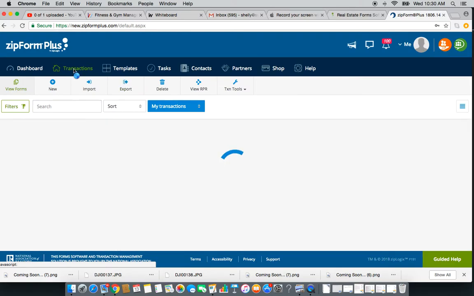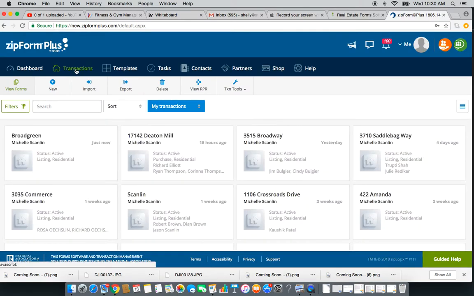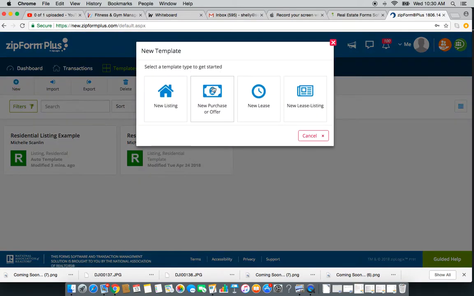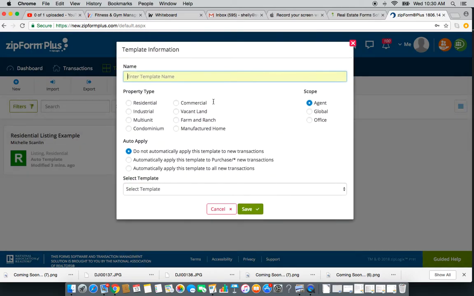Let's go in, and now that we have your residential listing example, we're going to do an offer for purchase example. So I'm going to go to templates again. I'm in templates, and I'm going to hit new. We're going to do new purchase offer, and I'm going to call this new purchase offer example, and we're going to do residential, and I want it to automatically load.